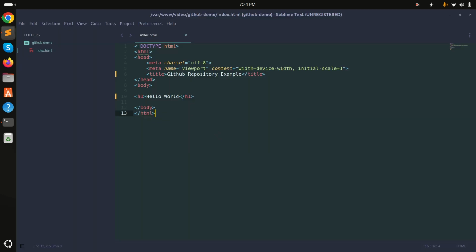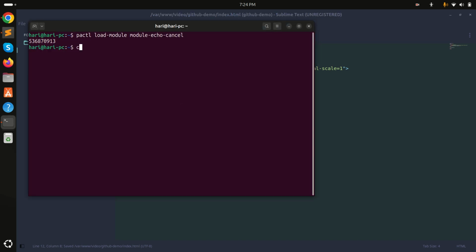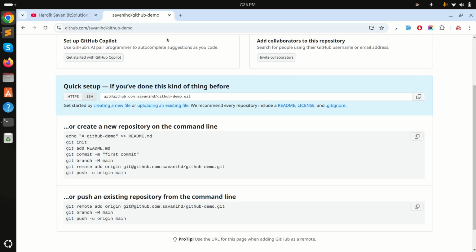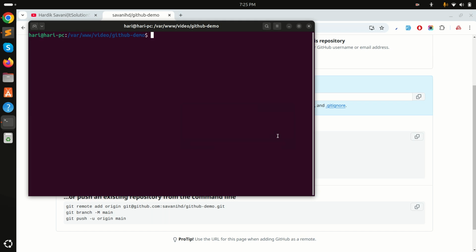Now what we need to do is go to my project. I already created one folder called GitHub demo, and there is an HTML file I simply created. Now I will clear everything, and then go to www video and then GitHub account, so I go to my folder path. Now first of all I need to run git init. I will say git init and hit enter.